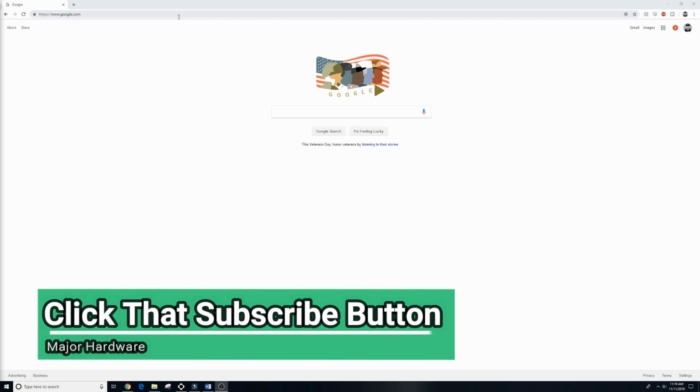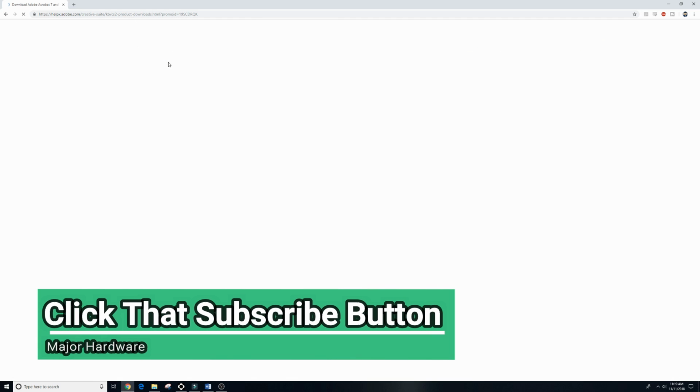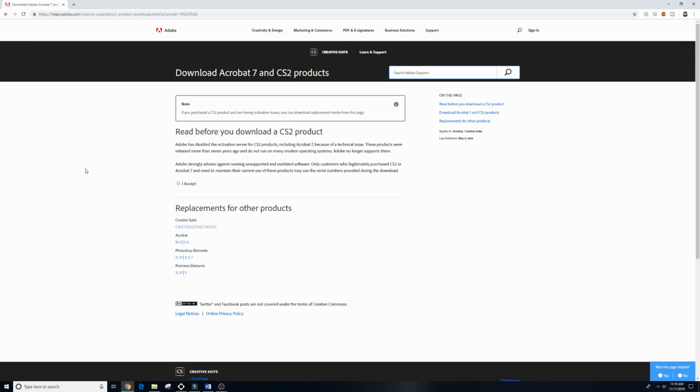So in this video description, you will find a link, and that link will take you to this page. When you get to this page, you might have to create yourself an Adobe ID, but after you do, you will see what I'm seeing here. So basically what this is saying is that CS2 is no longer supported, and it might not work with your operating system. I have not found this to be the case.